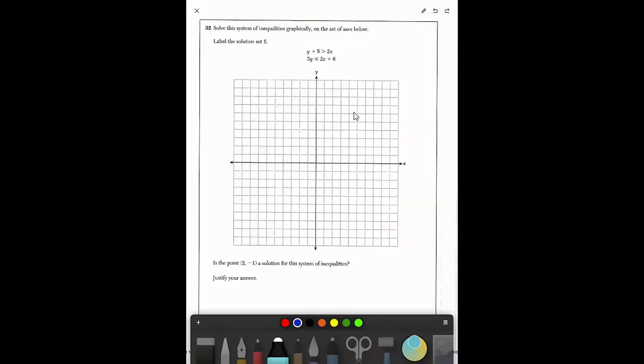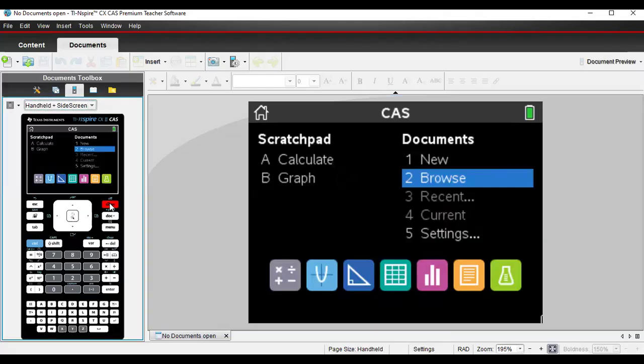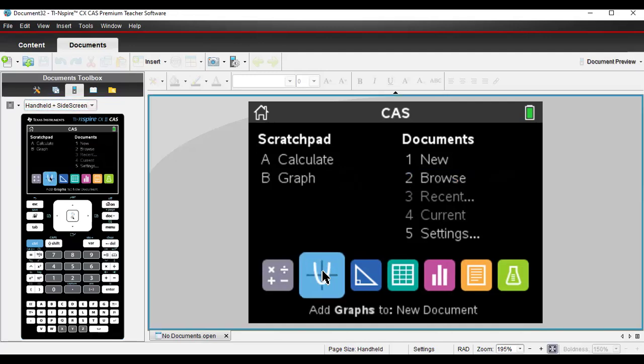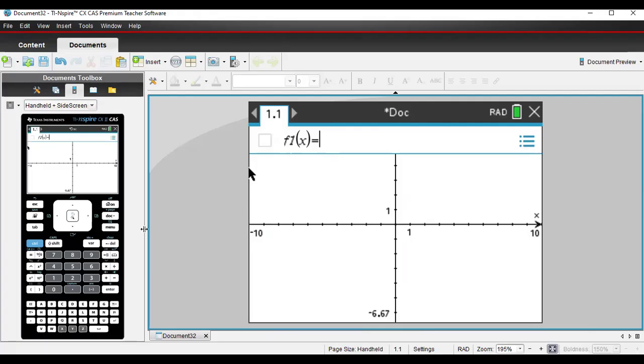You don't have to use a calculator on this, but I strongly recommend that most students do it. Even if they think they know how to do it without the calculator, what I see is sometimes there are careless mistakes made. So I'm going to start by going to the graphing page.